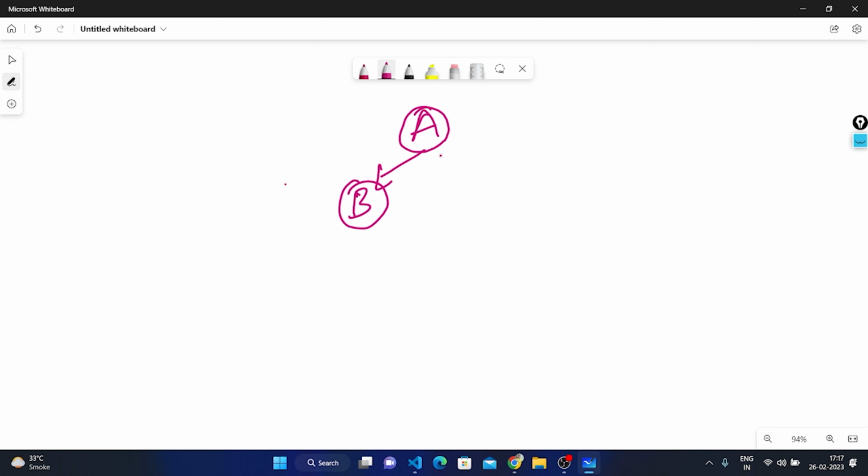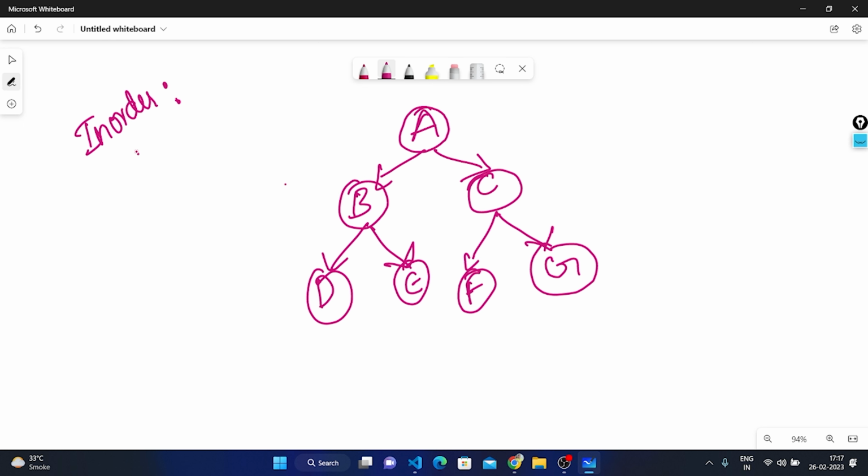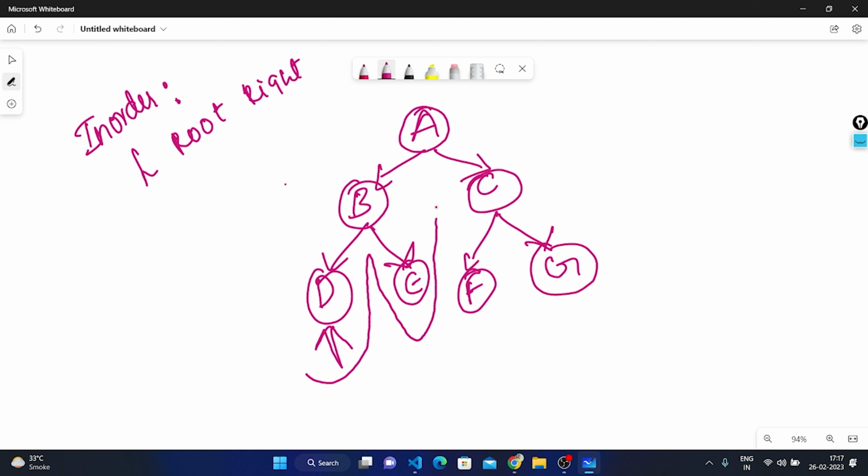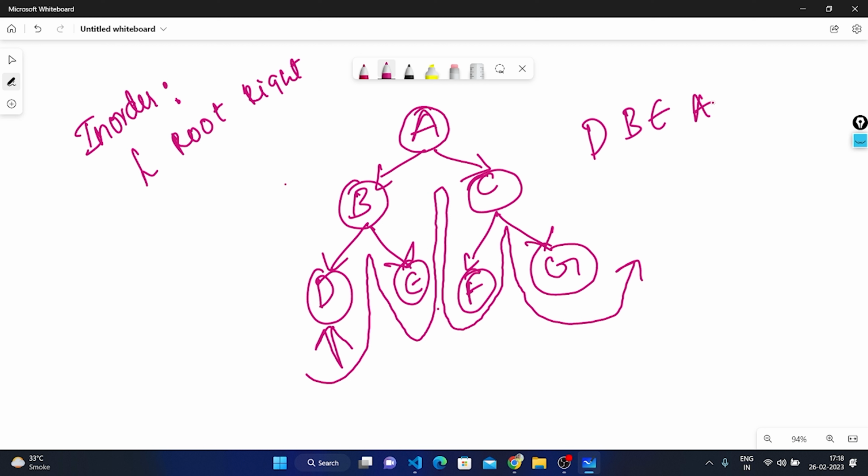A B. In-order means first left, then root, then right. It will traverse, okay. See here, we are traversing from D to B, then we'll come to E, then we'll go to A, then we'll come to F, then C, then G. This is in-order traversal. How it is going to traverse means D, B, E, then A, then F, C, G.